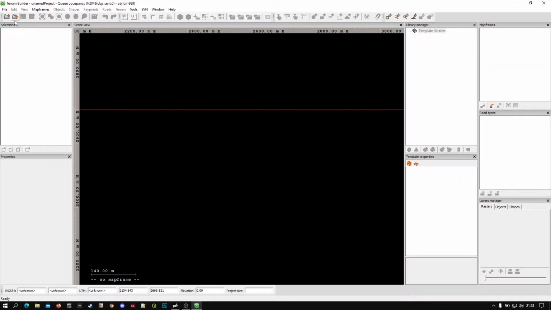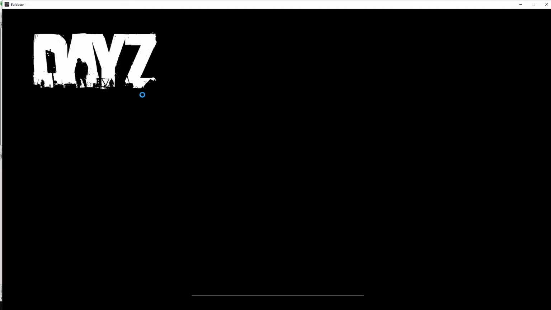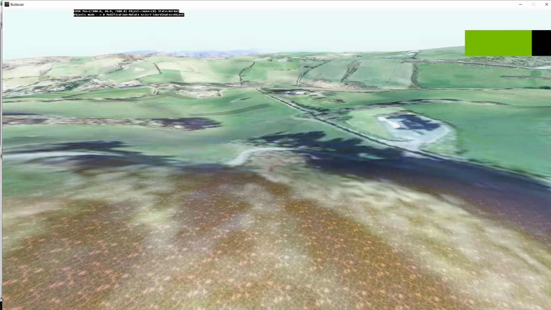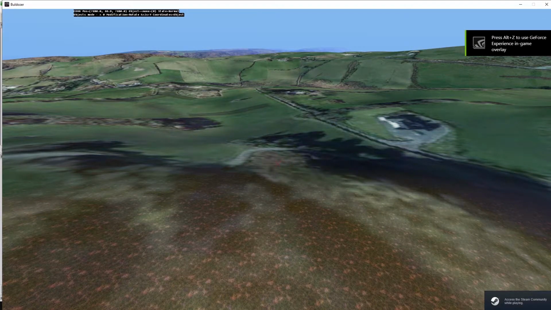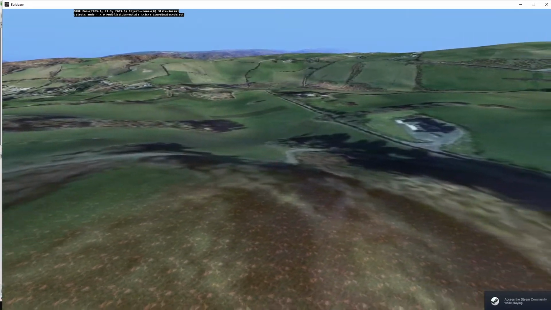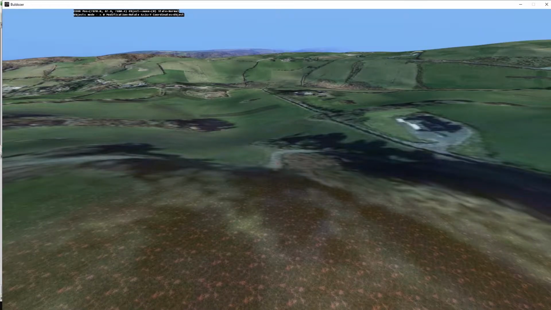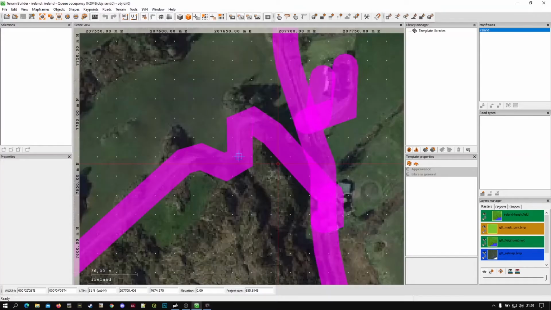So, this is just a quick tutorial to demonstrate how to change the DayZ Buldozer keybinds. So let's go ahead, open up Buldozer. You can see currently the WASD operate the same way as the mouse. And if you try to change this through the options in Buldozer, you can see just how frustrating this is.